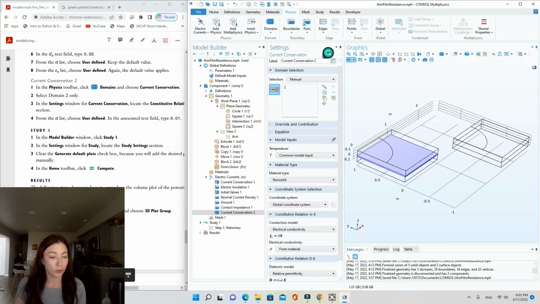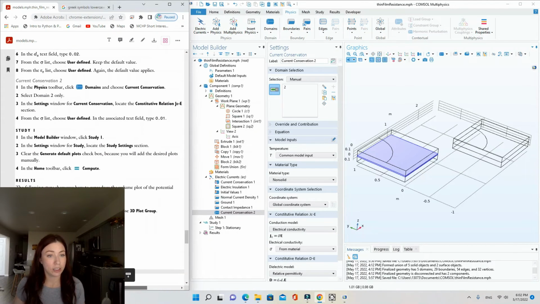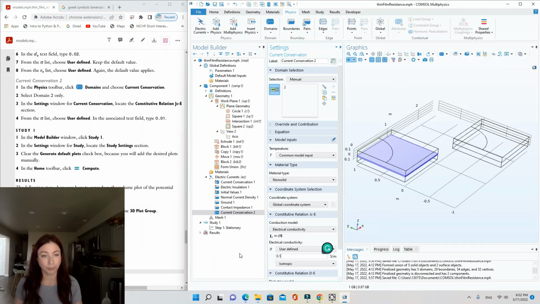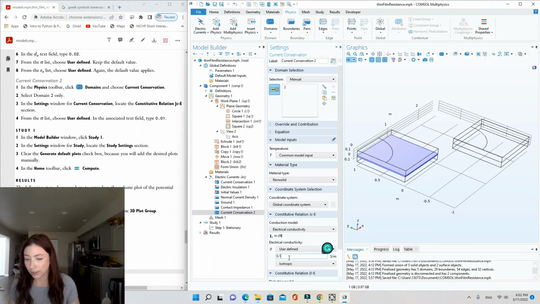In the settings window for current conservation, locate the constitutive relation JCE section, and from the sigma list, choose user defined. And in the associated text field type 0.1. So we're saying this thin interfacial layer has an electrical conductivity of 0.1 Siemens per meter. 0.01. Oh, good thing I looked at that. That was off.